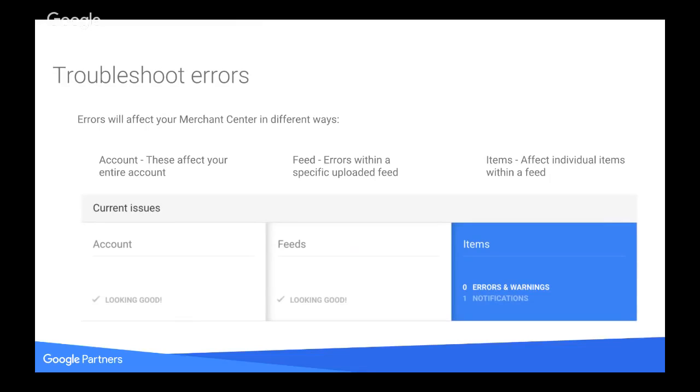Now, this gets us to the next part. What do you do when your item's taken down? How do you know what's gone wrong and how do you fix it? So the errors that you see in Merchant Center will essentially affect you in 3 ways, right? If you're going to your Merchant Center account and going to the Diagnostics tab, you will see errors on 3 levels. One is account level errors, which is towards the extreme left.